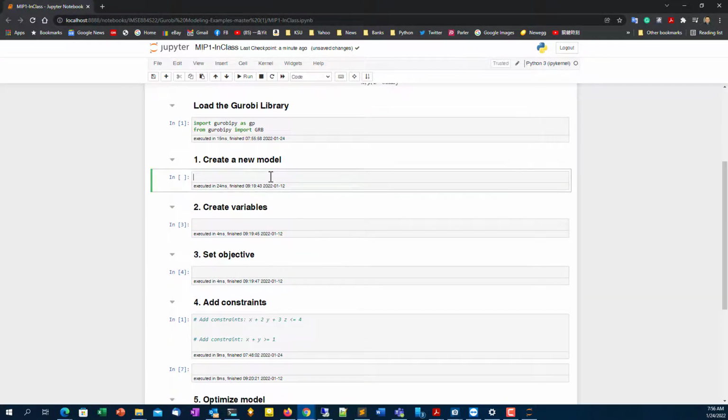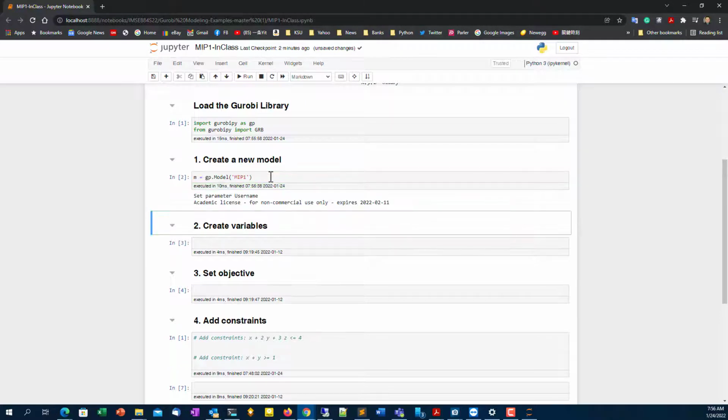Once the library is imported, now we're going to create a model. We use m to represent the model, calling the gurobipy Model function, and we're going to call it MIP1, for example. When you create a model, it will tell you your academic license is for non-commercial use only, and when the expiration time is. So it basically checks your license.